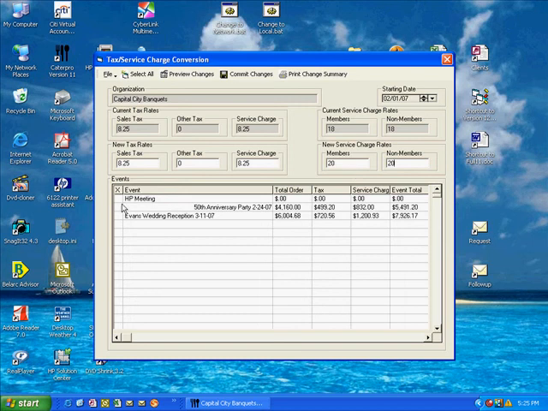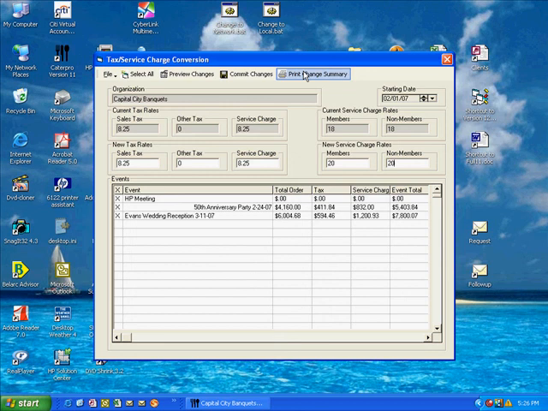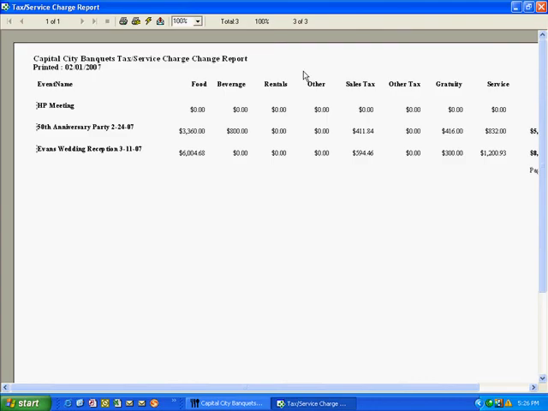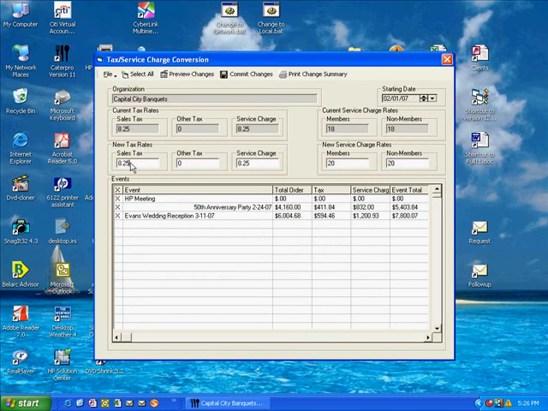And we're going to change it for all new events, so we're going to select all of them, and then we're going to preview changes, and what's going to happen is the service charge rate is going to change, or the service charge amount is going to change, and the event total is going to change here. So we'll preview them, and yes, you can see that the amounts have changed. And then you can go ahead and commit the changes to the database if you're happy with them. And it indicates that updating is complete, and please ensure that you change the preferences with the new service charge rates. This does not update the preferences. We click OK, and then we can print a summary of what was changed and see the events that were changed and the amounts. Of course, if you wanted to change tax rates, you could do the same thing here.